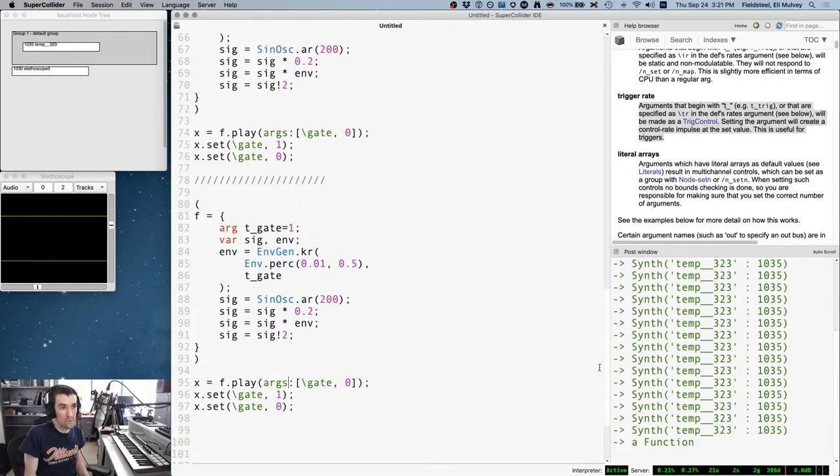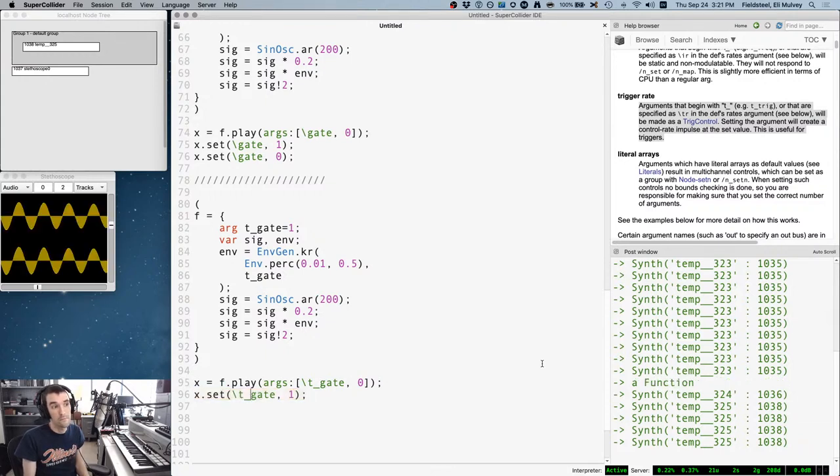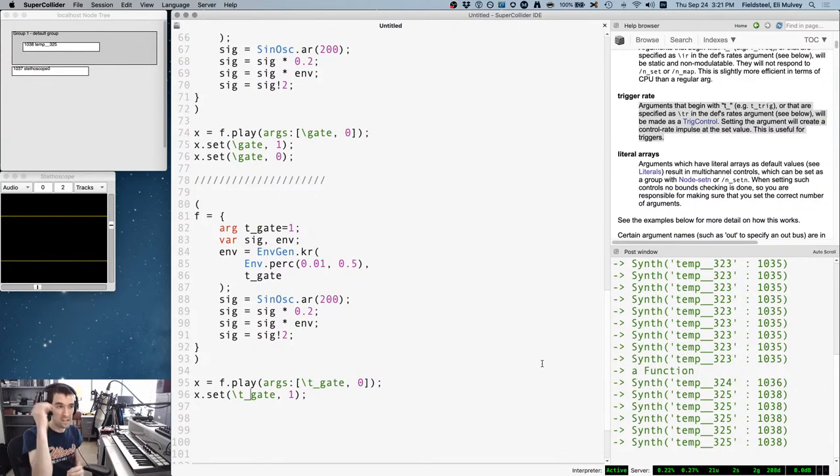Now we'll initialize it with the gate at zero. Oops, I think I had a leftover process. Okay, so there it is. Now we can say x.set t underscore gate. The reason we can do this is that whenever we set t underscore gate to one, it goes to one for just a fraction of a second and then goes right back to zero. So it does this resetting process automatically. This is the primary purpose of these types of arguments. This is why they exist: to be able to trigger re-triggerable processes like envelopes without having to manually reset the gate to some non-positive value. So this is a little trick you should definitely keep in mind.